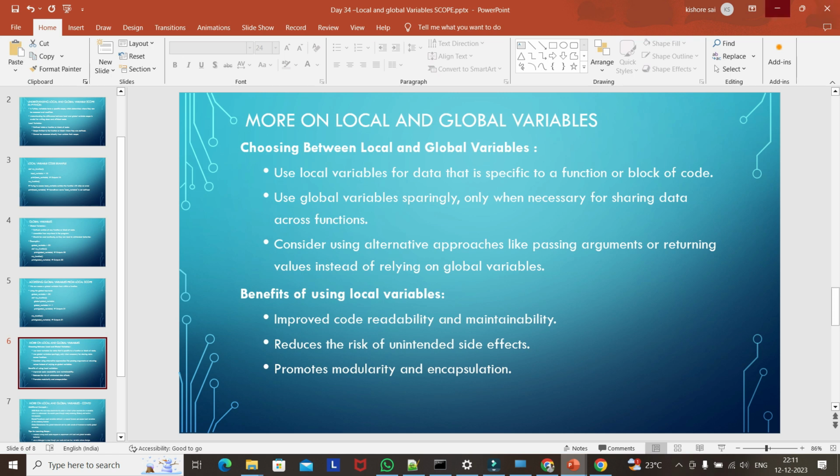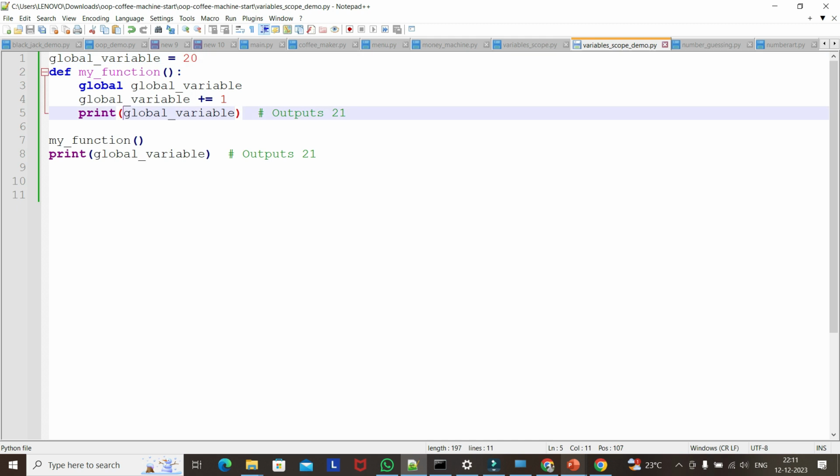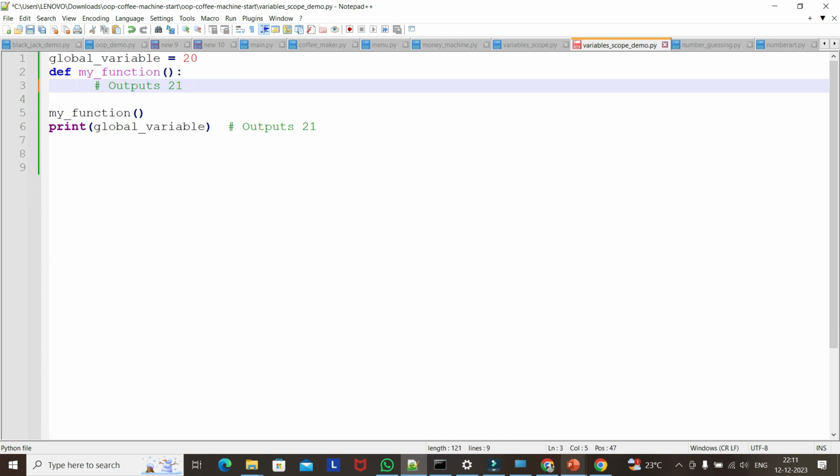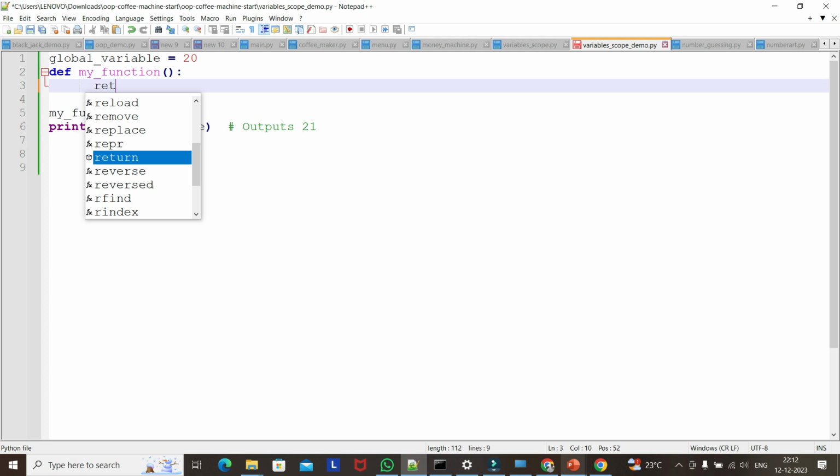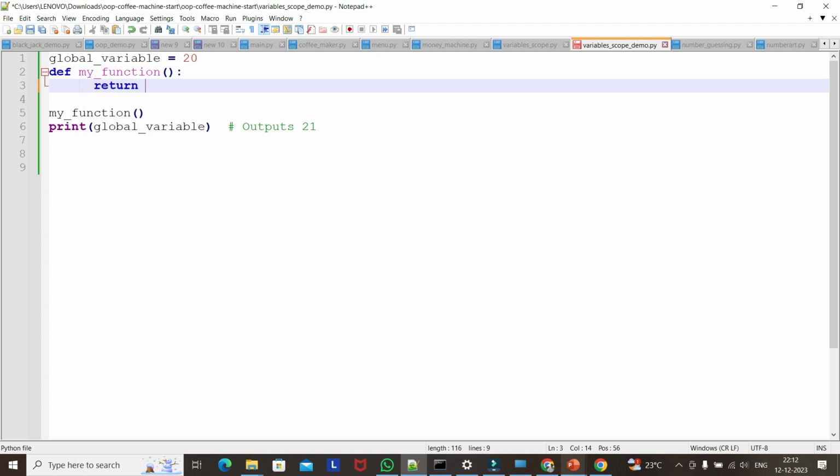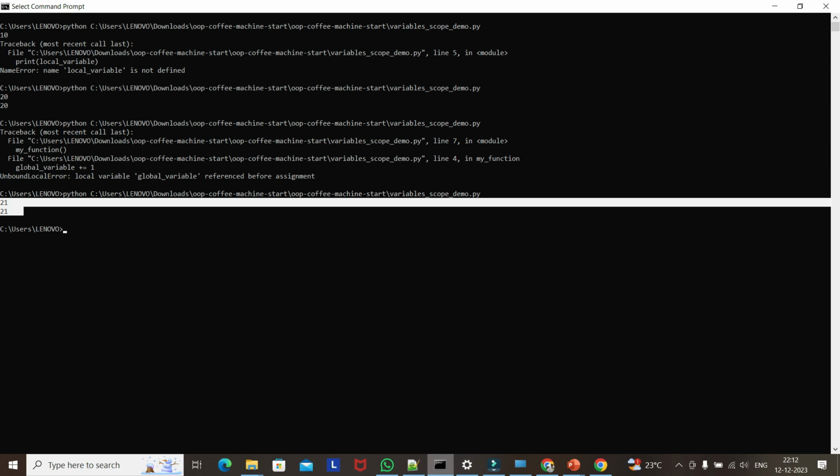If you want to increment this variable value, what we can do is use return with the global variable. Let's see what it will do.